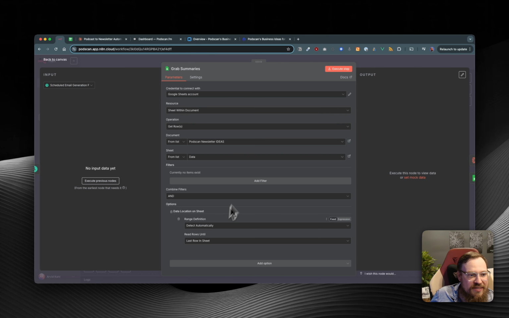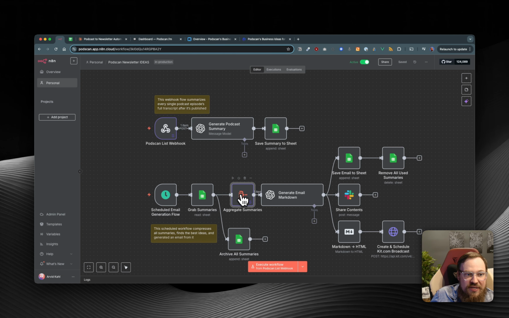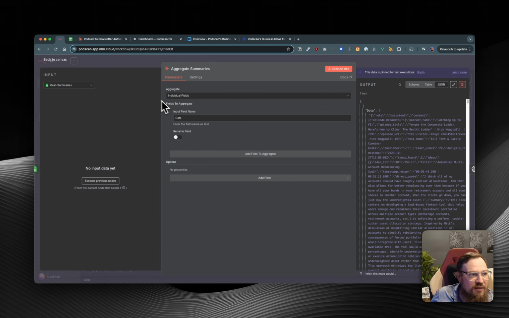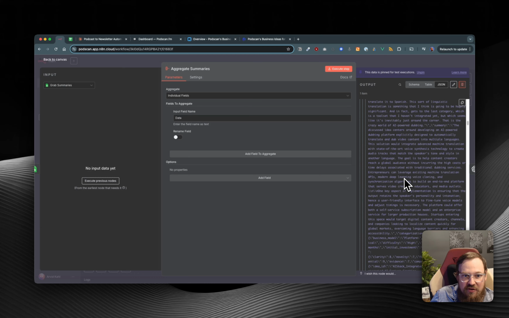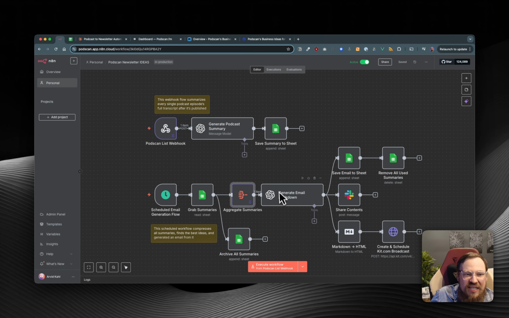That's the idea, right? So I take them all. There is an aggregate summary step, which is just the aggregator. It pulls all of these data fields into one big object of many data fields. So that can be fed into the OpenAI system in one big gulp.